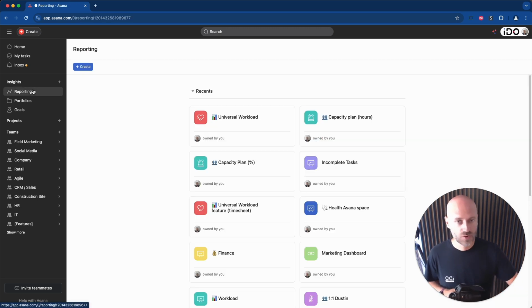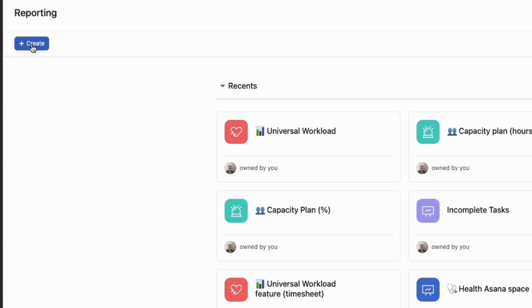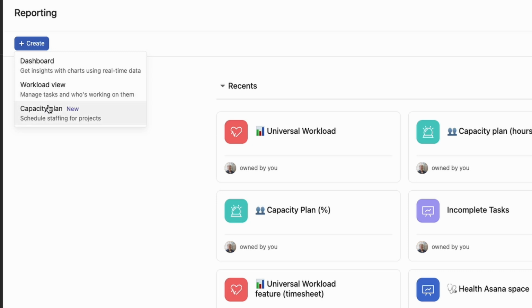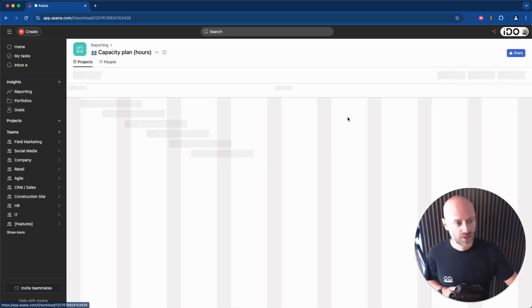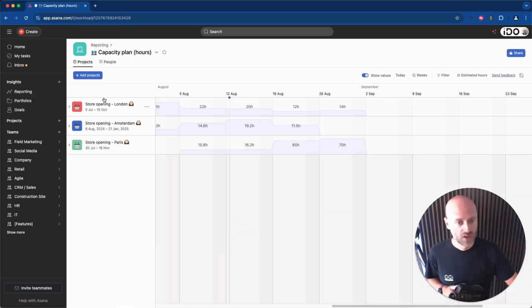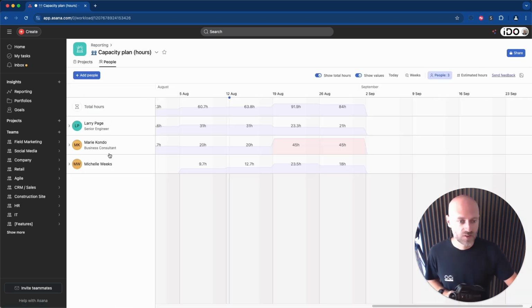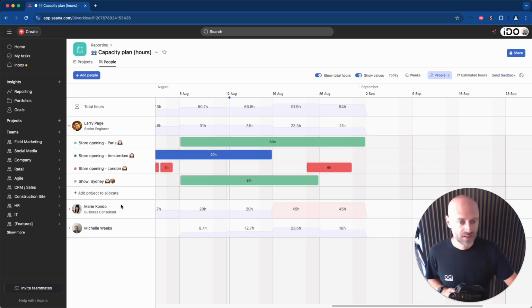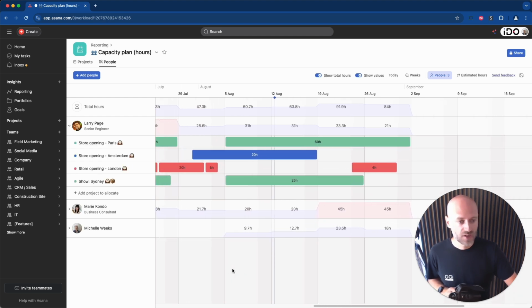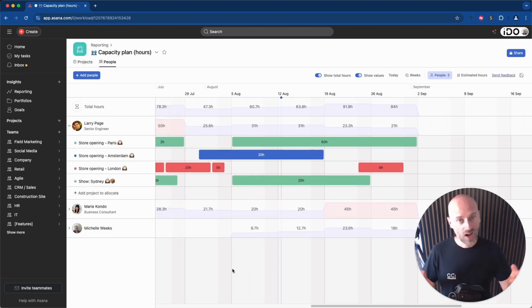That's why Asana introduced capacity plan. If you come in reporting, you also have capacity plan available right there. And this is one I pre-created for you. You have the ability to look at a plan from the project angle or from the people angle. So if I take the people angle, I can see that for a specific person, I made what we call allocations for those people on actual projects. So for example, I know that this person will work about 20 hours on this specific project between those dates.